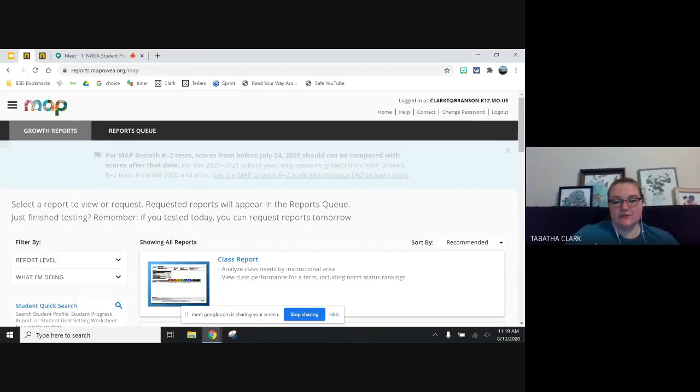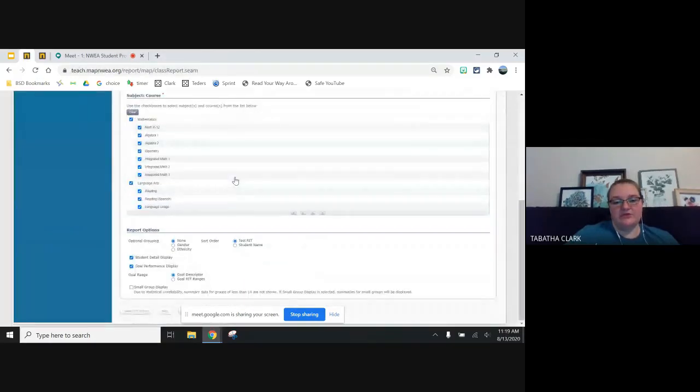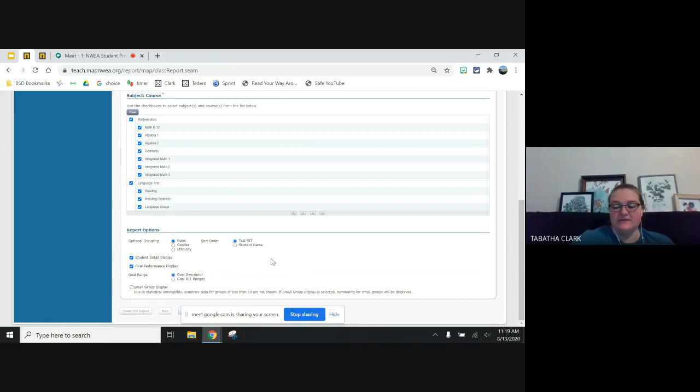Class report is going to come up right here. At the bottom of the screen where it says report options, if you just need it for basic data collection, or you're trying to get your list of students, then you would sort it by student name. But if you sort by test RIT, that's their overall score, then it's going to list from lowest score to highest score where your kids landed on the test.